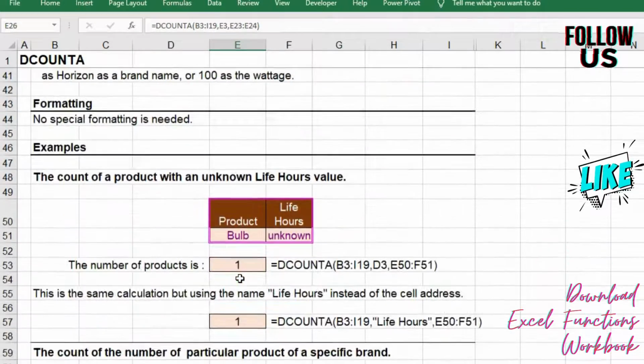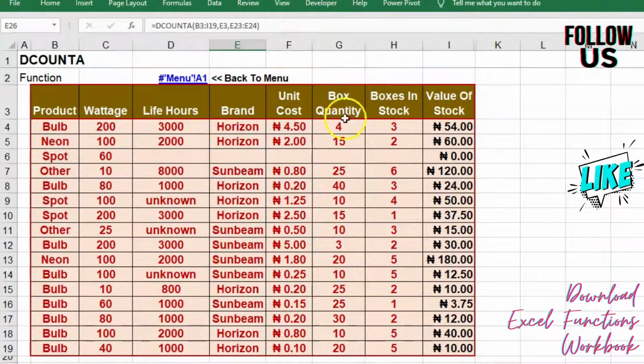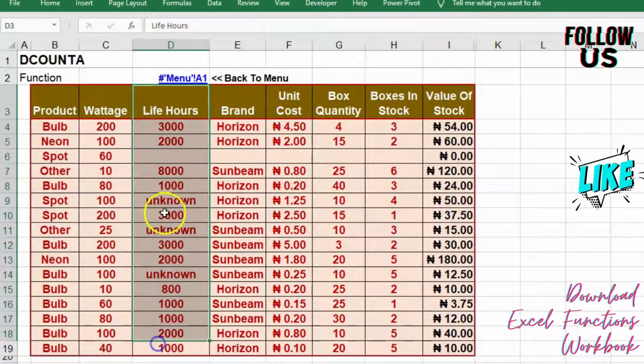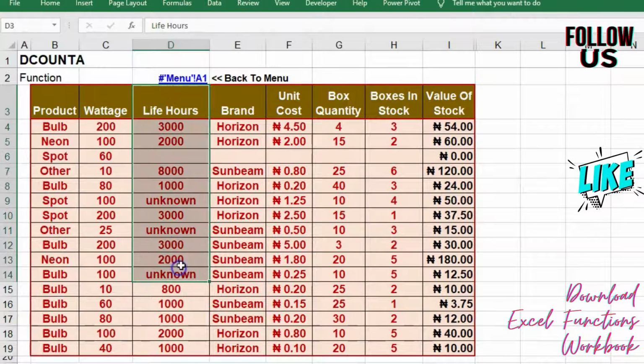Now let's check some example. The count of a product with an unknown live hour value. Where's the column for unknown live hour value? Okay, this is the live hour value, and these are the unknown. So this is the field we are considering. Okay.